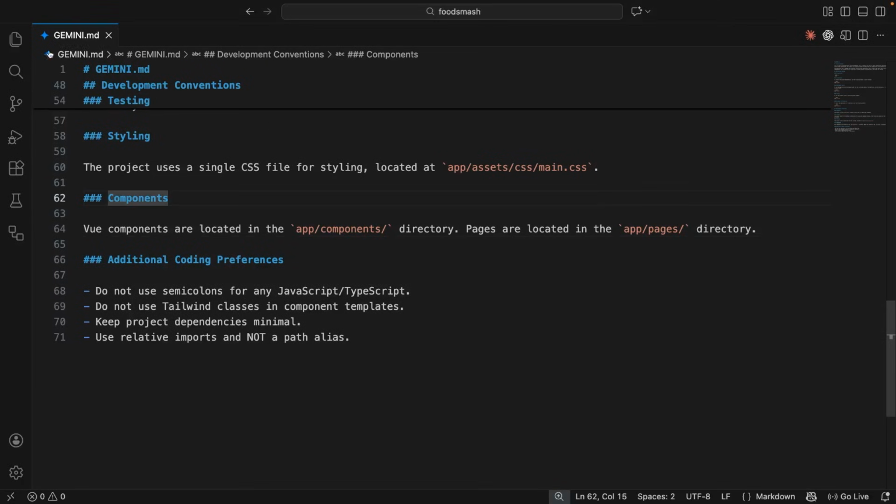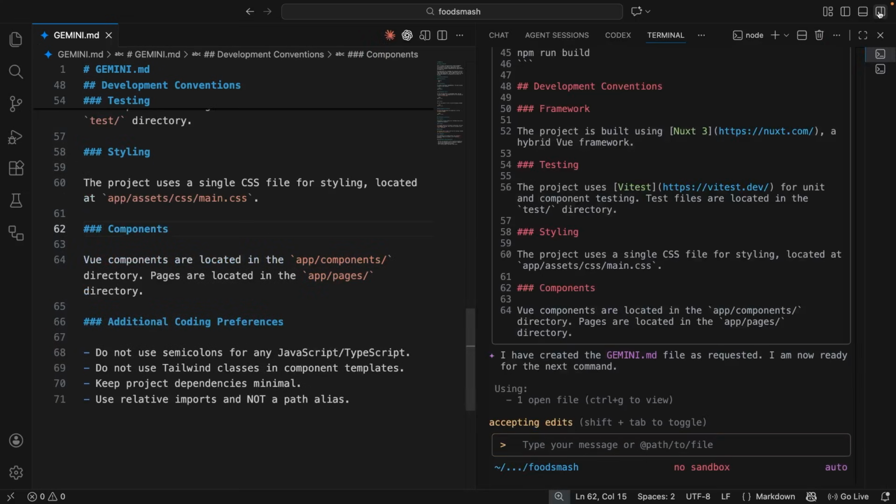Alright, so now we have this Gemini file, which, like I said before, automatically gets added to the sessions we have with the Gemini CLI. And therefore, the model can use the contents of this file and the instructions inside it to make decisions about how to make code changes or generate new code when we ask it to.